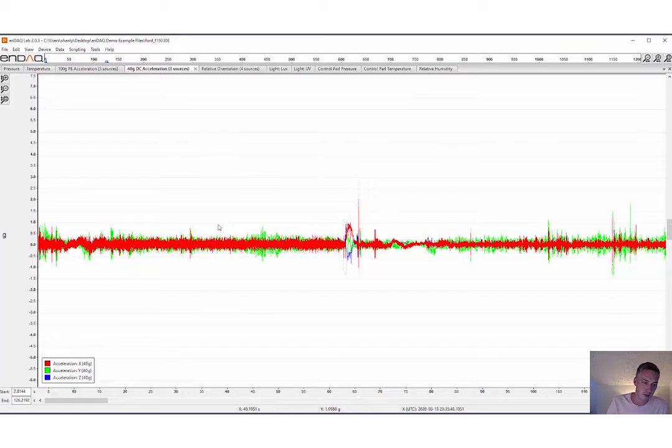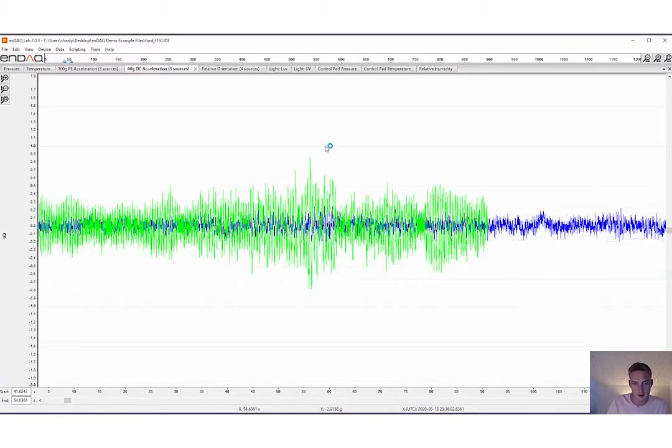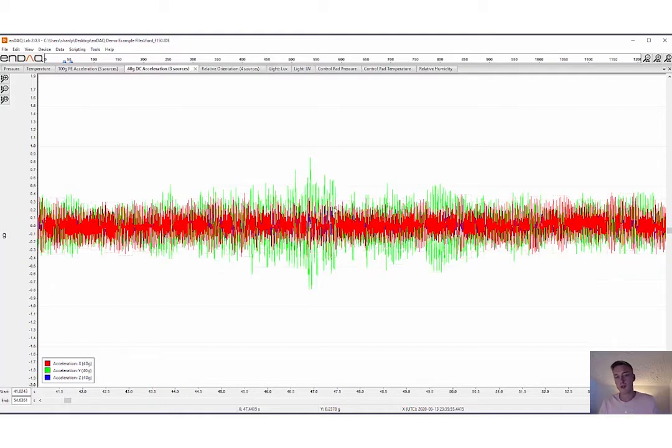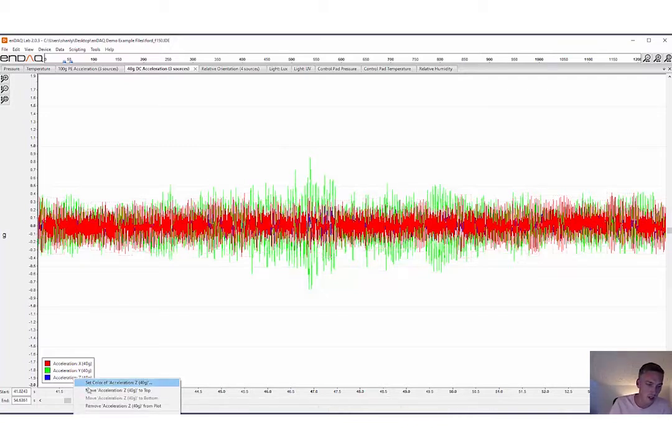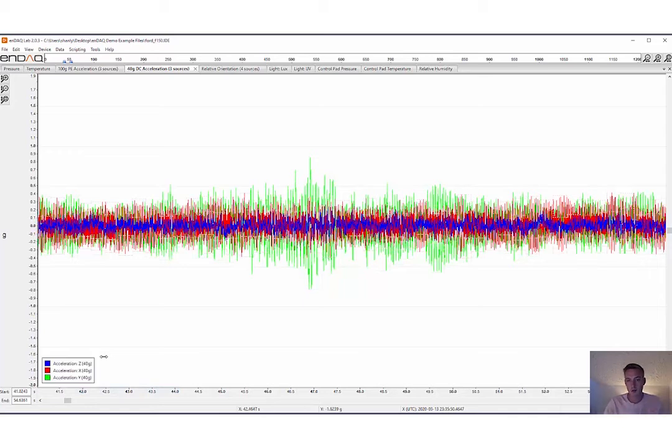Also, looking here, the blue z-axis data is plotted first, and I can't see it because the y and x have higher amplitudes and they're plotted second. So I can change the order by right-clicking in the legend. I'll say move z to the top, and that pulls it out. You can also change the colors in here, which is nice.